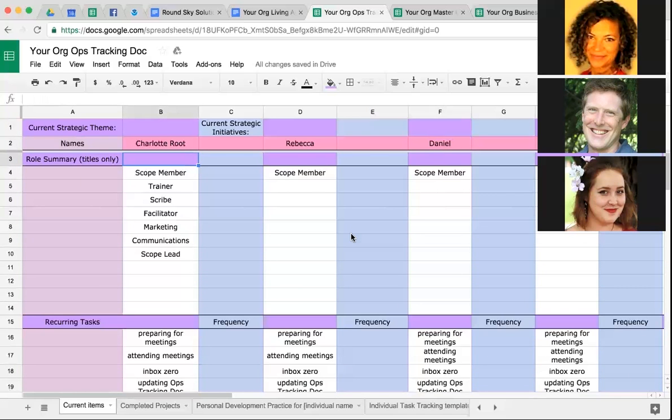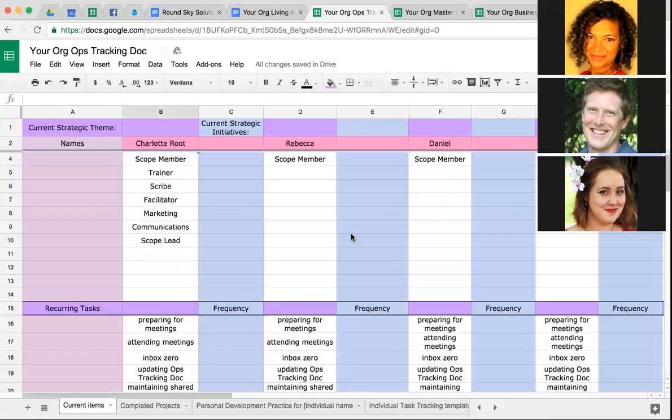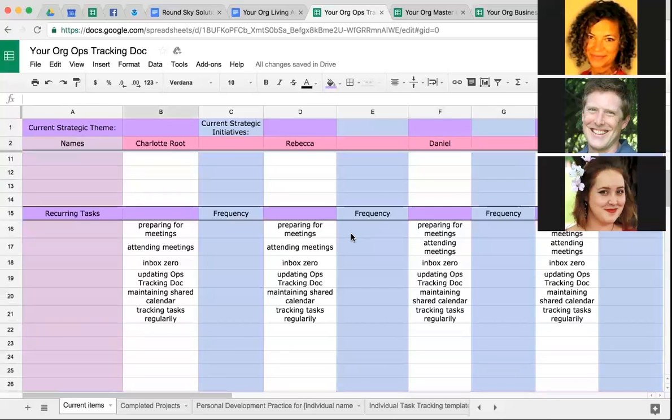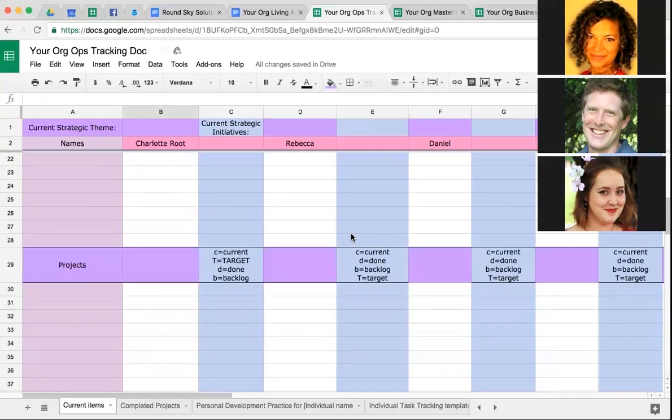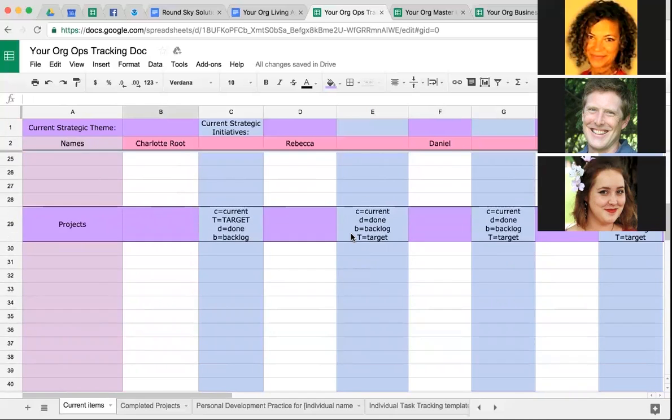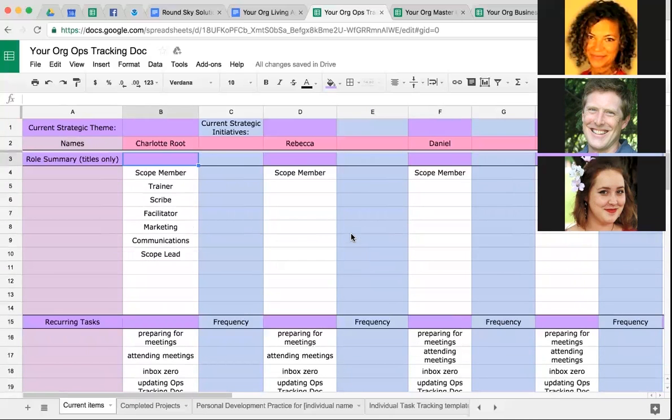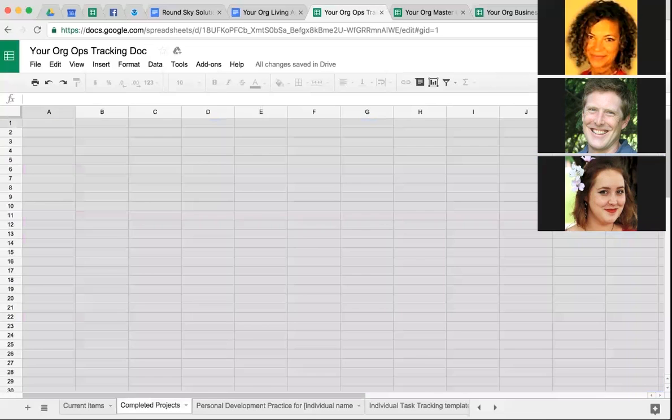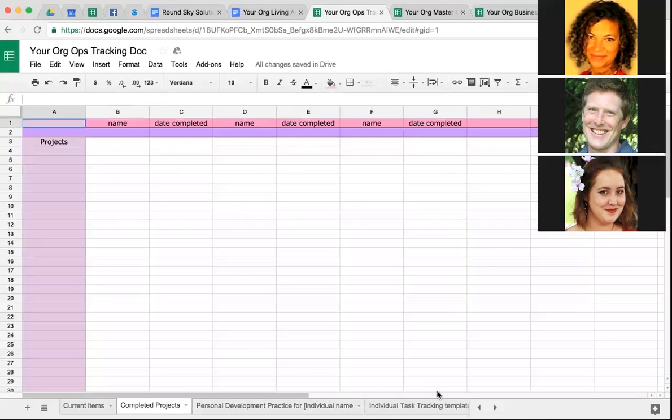You'll be working through this document in the meeting process during the ops reporting section. So everyone will be looking at this document, talking about how you're doing on recurring tasks, what's up with your projects, and all of the salient details of those. Just the next actions we'll be recording in the living agenda, as I showed you. There may be other tabs down here, like completed projects, which you'll put your completed projects in, personal development practice, maybe even some metrics tabs.